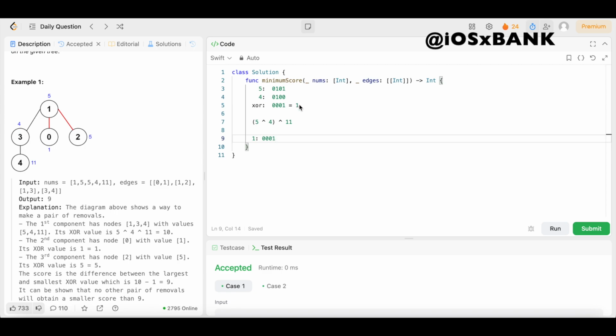But we still have to compare this 1 that we got from 5, 4. Now we have to compare this to the 11. My bad, let me clean this up for y'all. So then we have the 11, and we have to compare that using the XOR. 11 in binary would be 1, 0, 1, 1. Then we have our XOR.